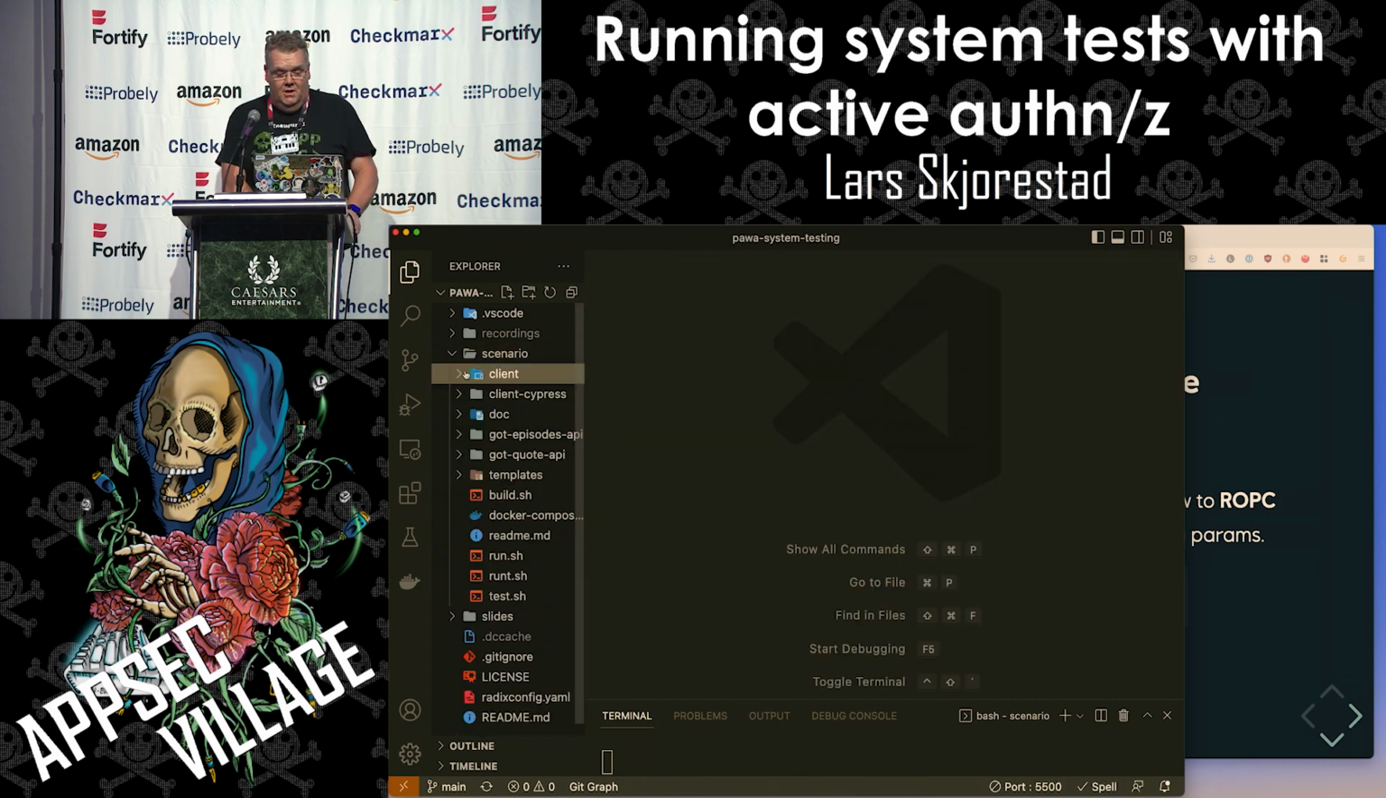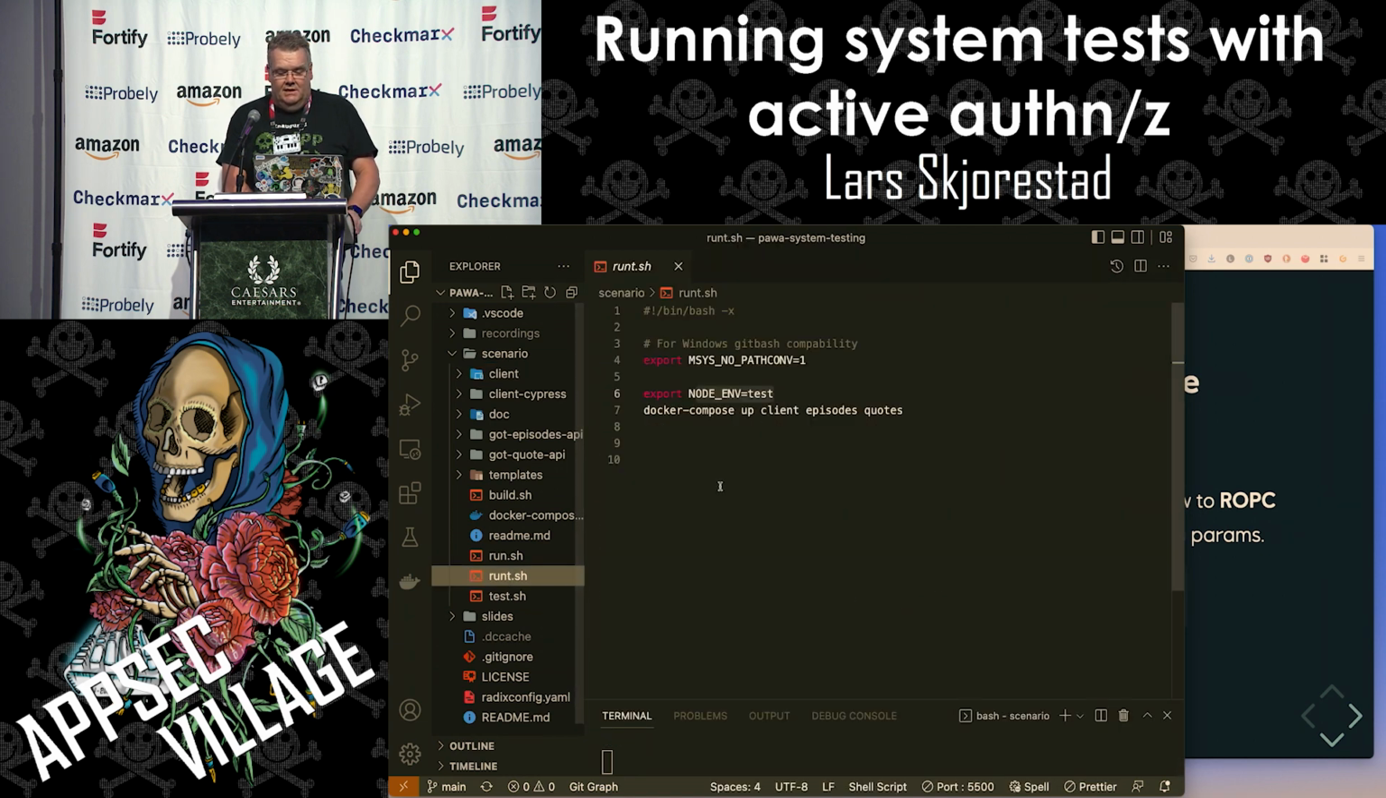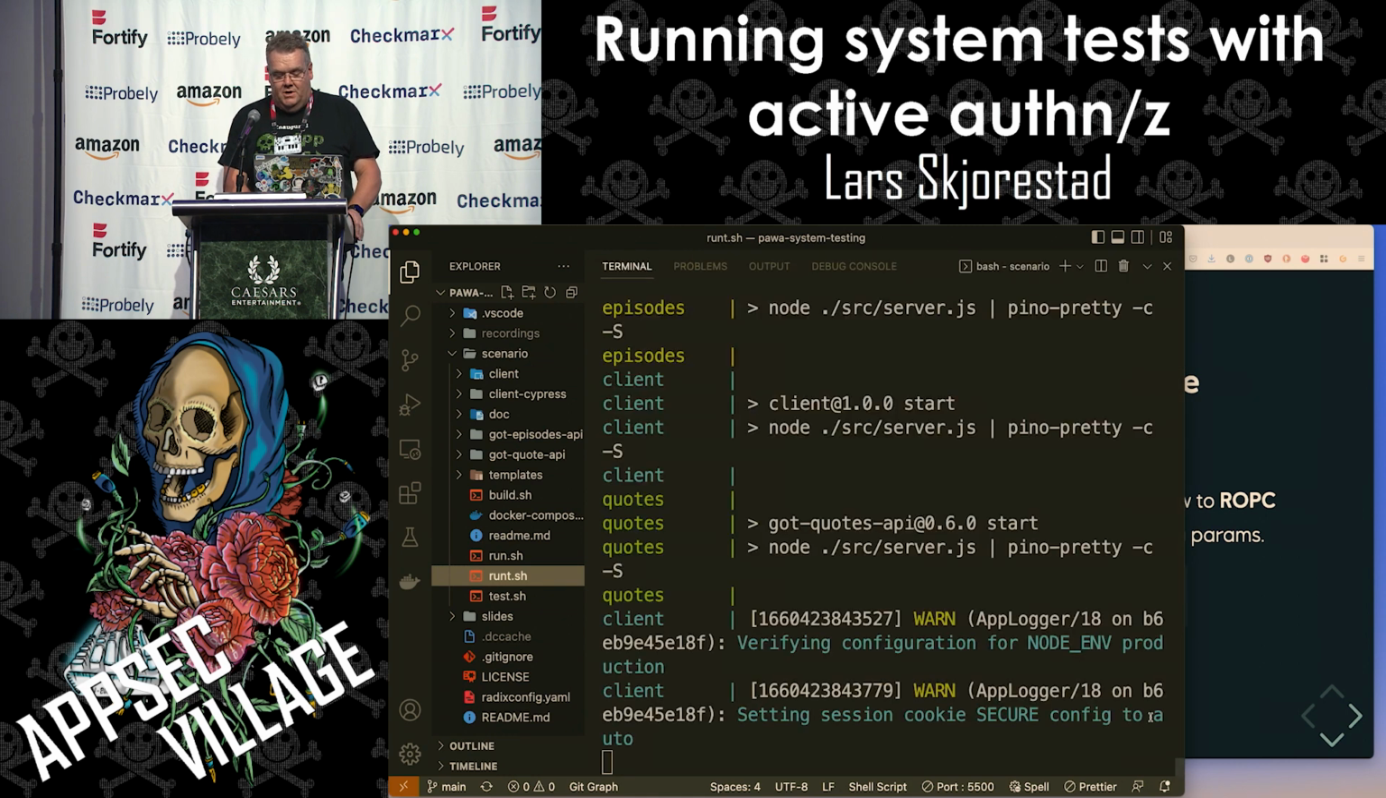Not too much. So to run that one, I will do the run T. You'll see that it's Docker Compose up with the client, the episode codes, and so on. But it tells the system that it's under test. That's the important part. So I'll stop this one.